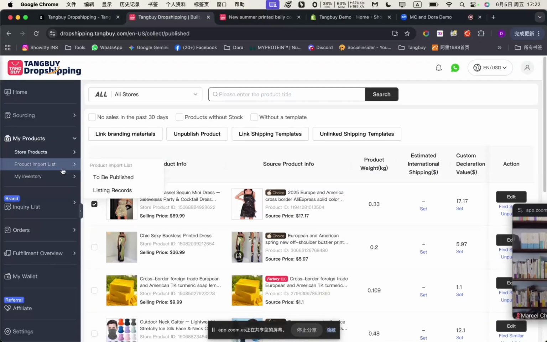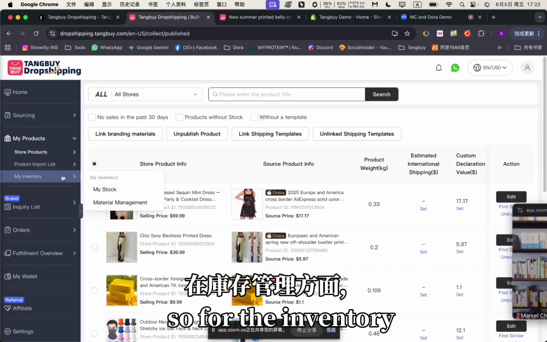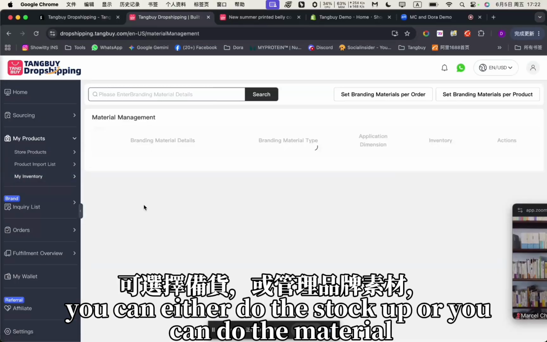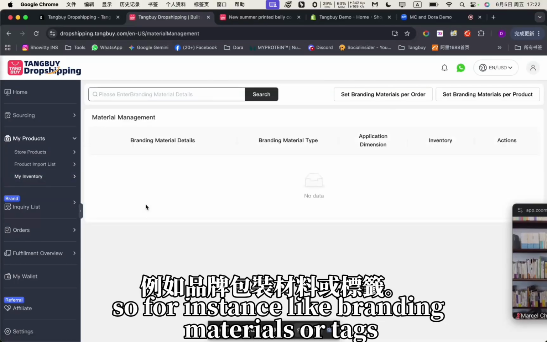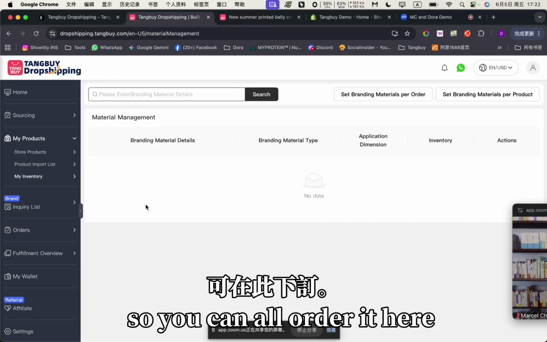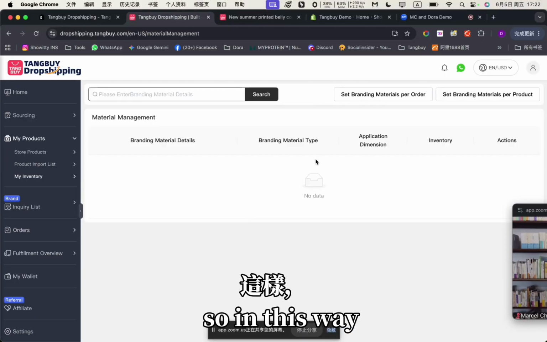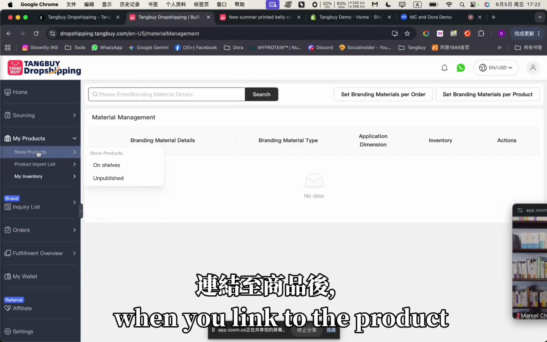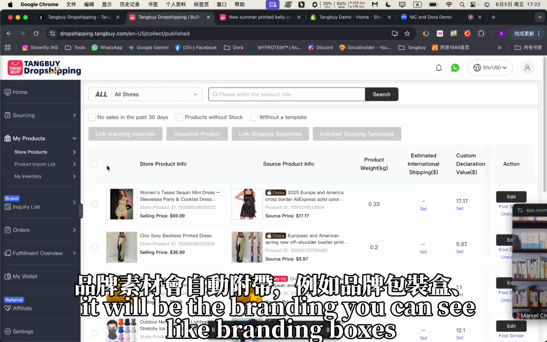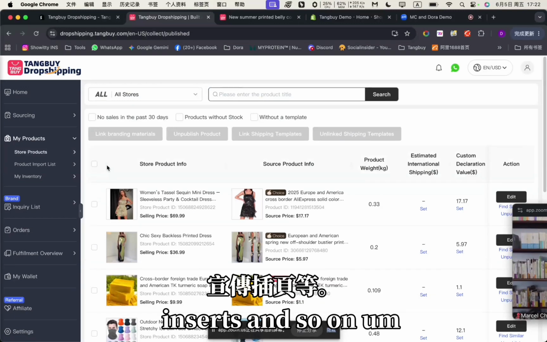And for the inventory, you can either do the stock up or you can do the material. For instance, branding materials or tags, if you want to have your own brand tag, you can order it all here. In this way, when you link to the product, you can see the branding, like branding boxes, inserts, and so on.